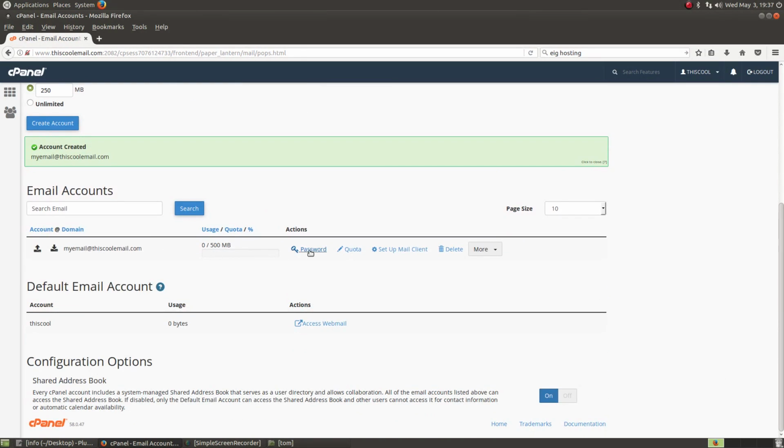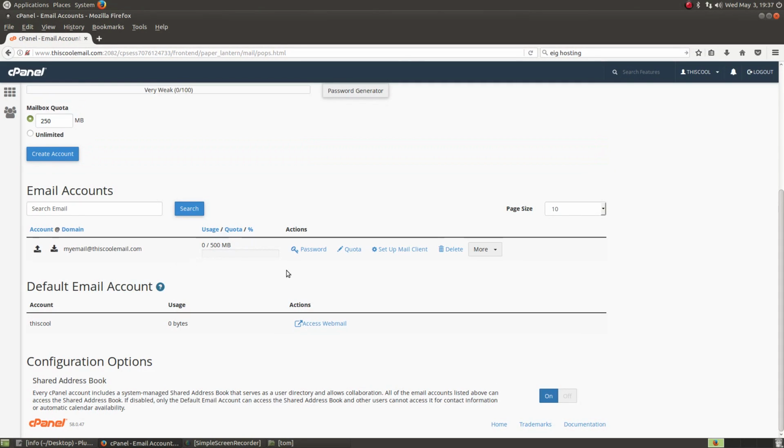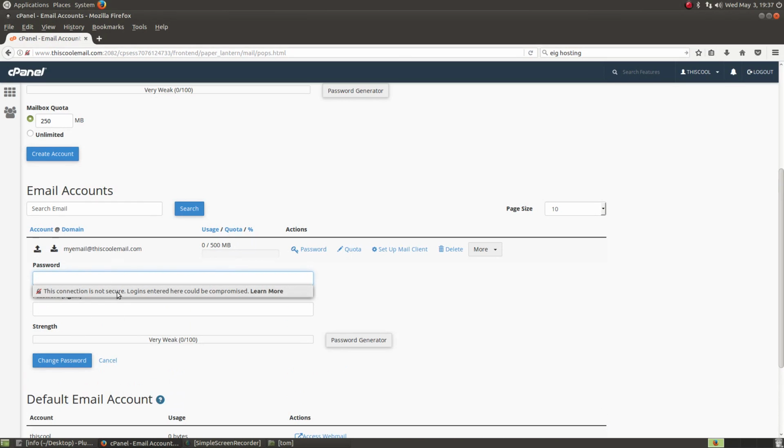So down here, what we're going to see, let me see, this theme is a little different. Okay, so can send and receive email. Okay, so over here, if I want to change the password, I can just do this, reset the password.